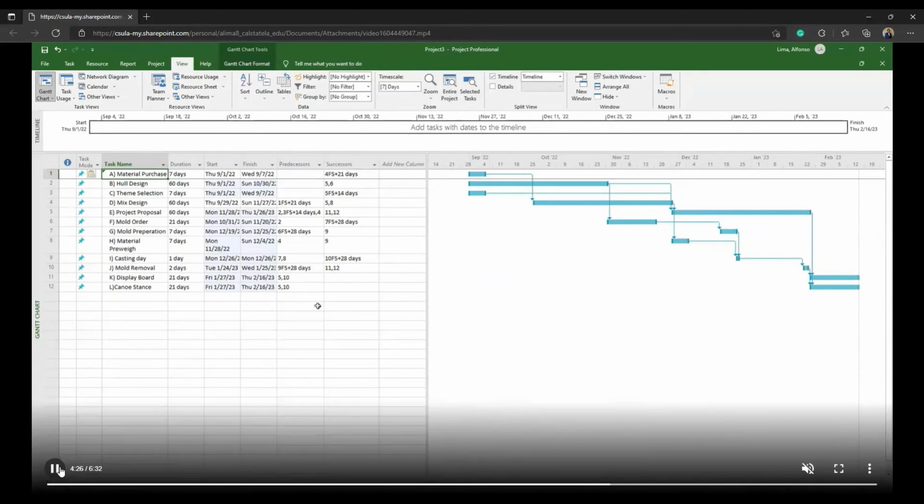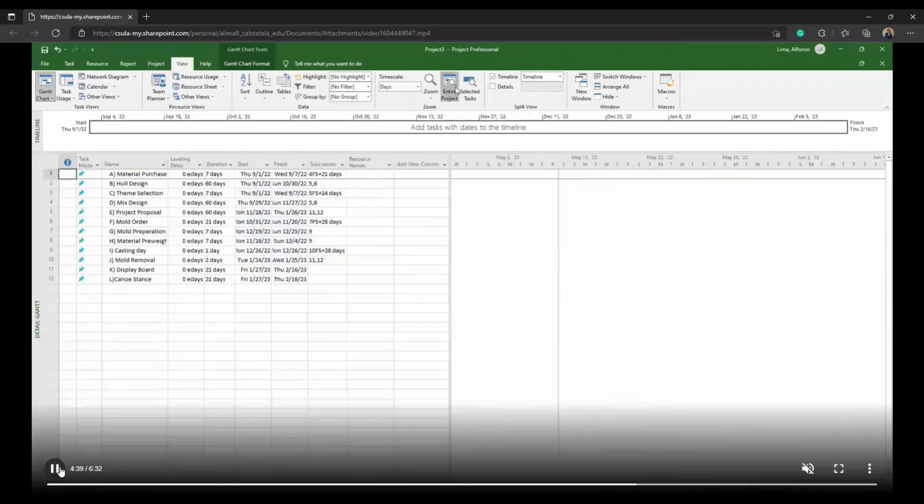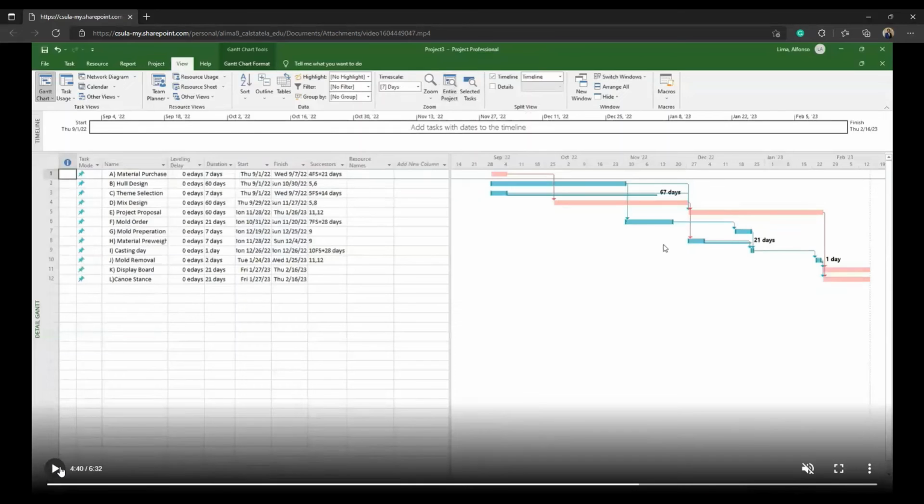If you want a detailed Gantt chart, go to Task Views in the top left corner and click Other Views, and then More Views. A small window should pop up. Select Detailed Gantt. If nothing shows up immediately, click on Entire Project. As we can see here, we can find the critical path, and it is highlighted in red bars. We can find other information, such as the free float, or free slack in this case.